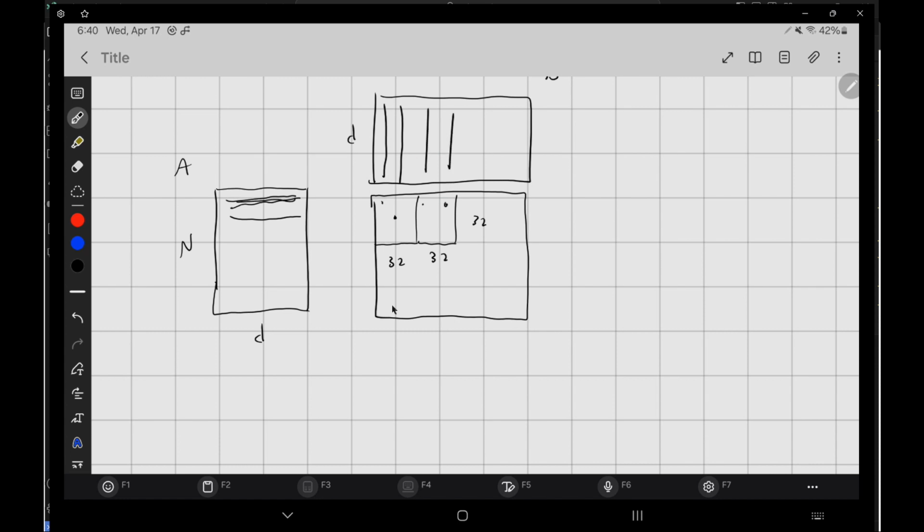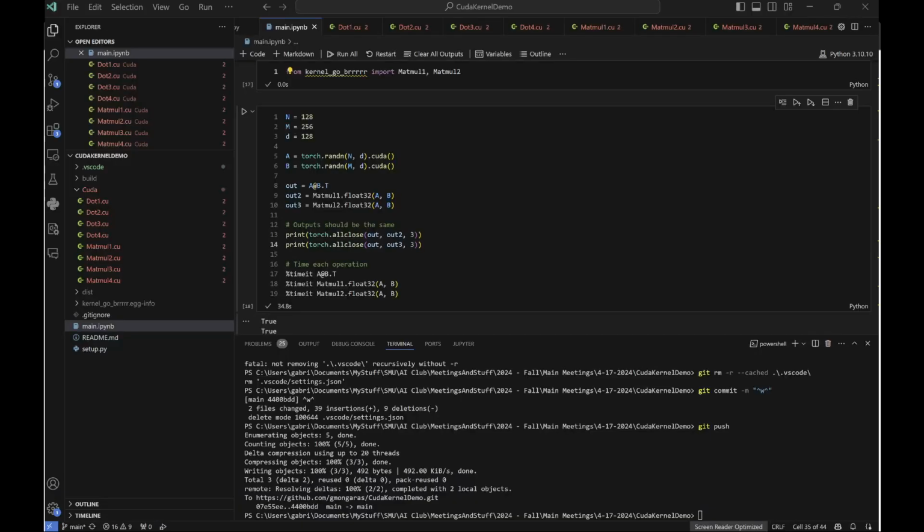So that's the idea. Basically, you have 1,000 threads at your disposal. How can you parallelize them as best as possible? The idea is to tile the output matrix and allow the threads to work in parallel on the tiles. So that's what the next kernel is.